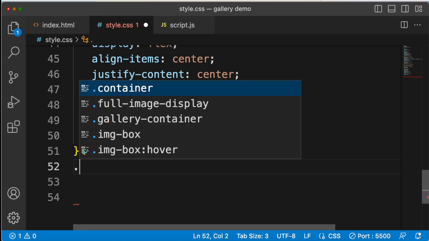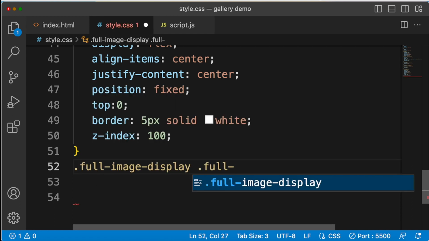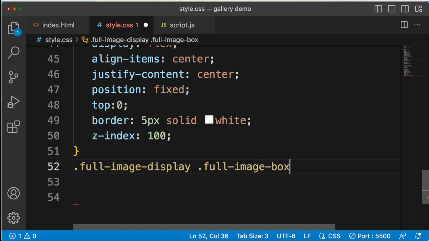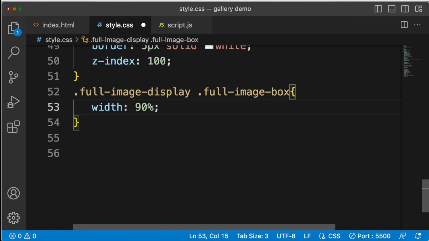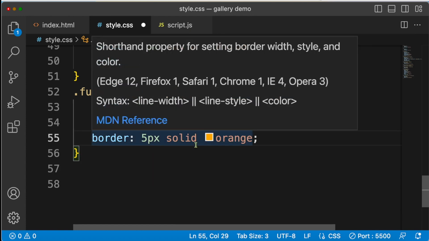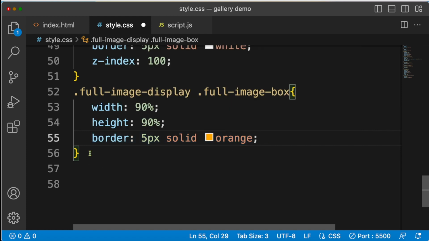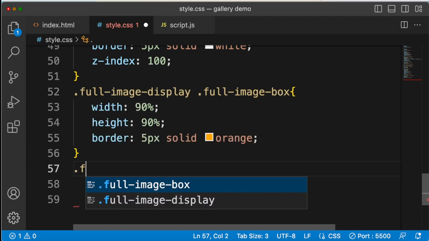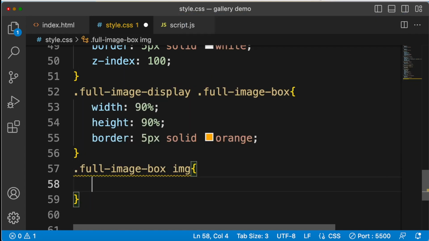Now let's start the full image box inside the full image display. So select that. Give it a width of 90%, height of 90%. Border 5 pixels solid and the color is orange. So now let's start the image inside the full image box. So select the full image box and the image. Give it a width 100%, height 100%.